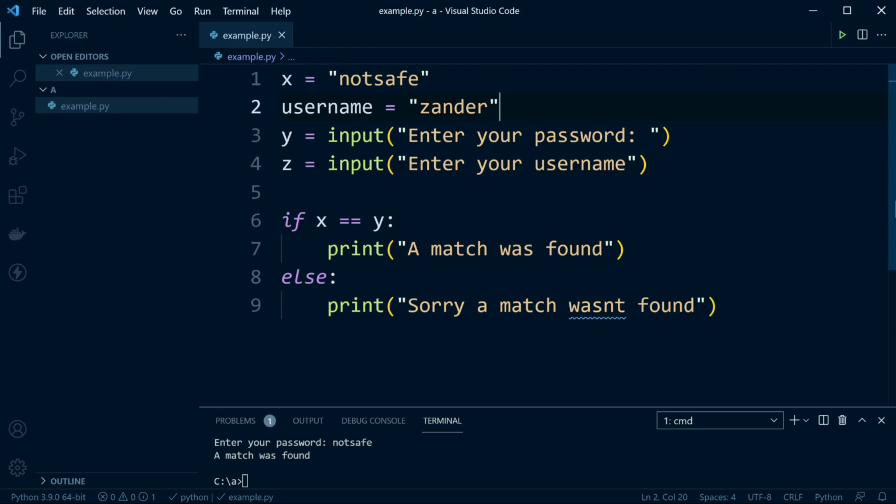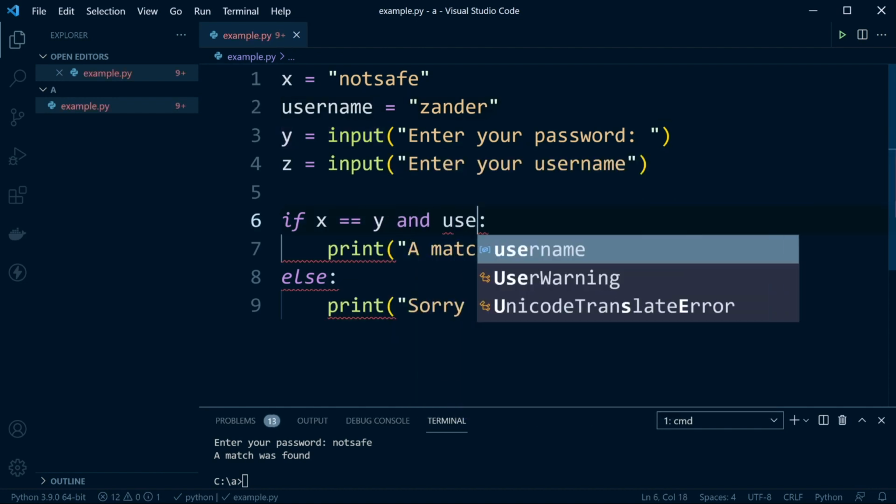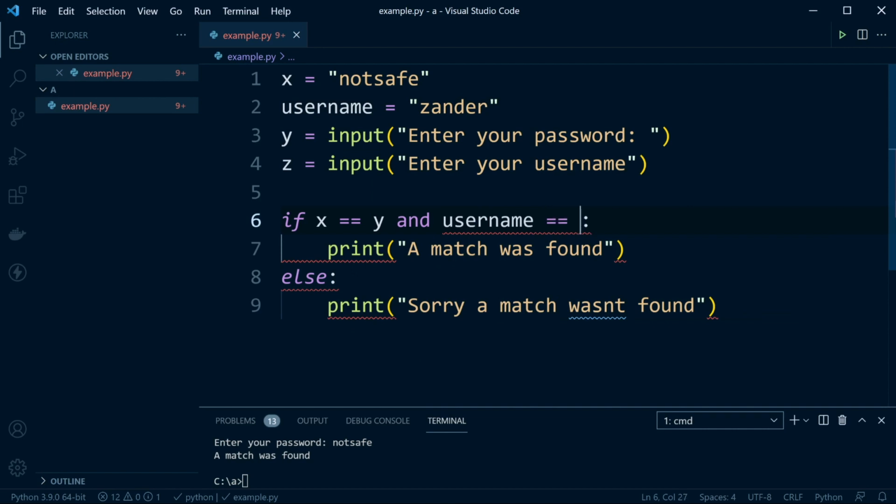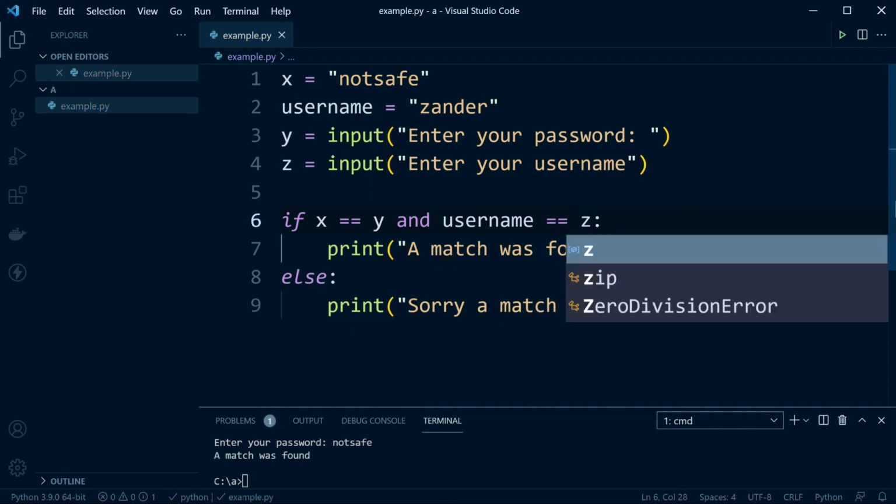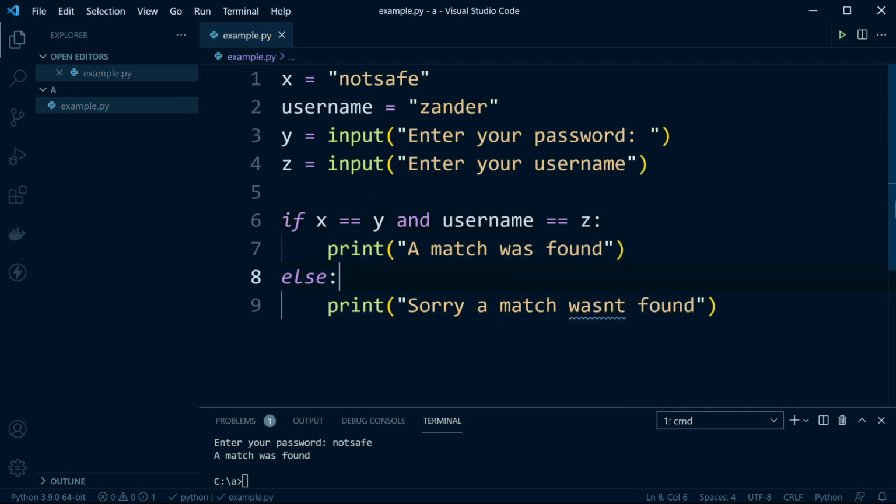So if X equals Y, if the password equals what was entered, and let's now use and. So the username is equal to what they've typed in the username to be. So both need to be true. A match was found. Else, we're going to print a match wasn't found. So let's give this a go.